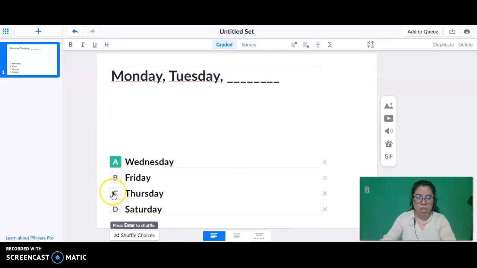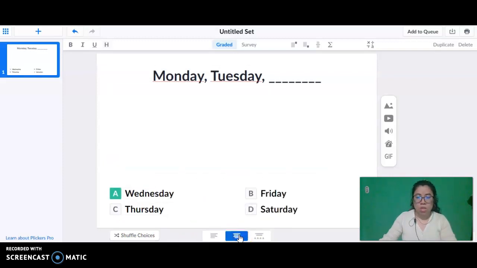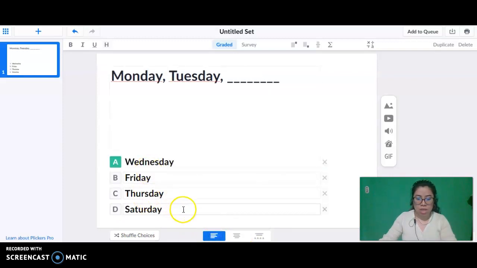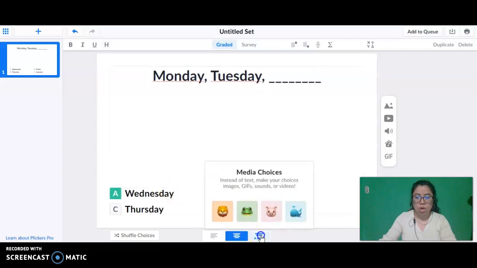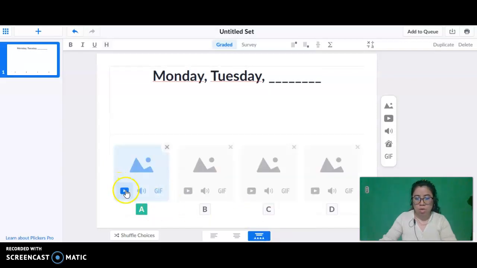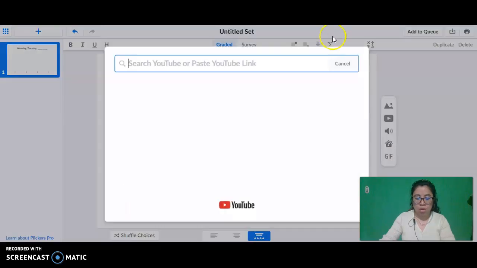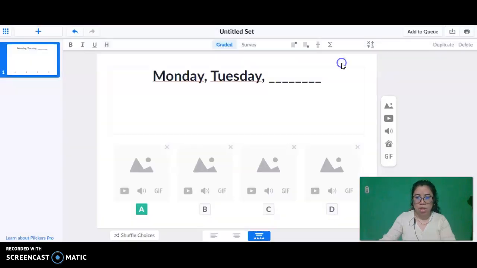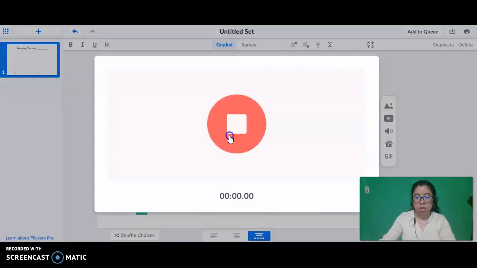For example, you can mark only the first one that you know is going to be the correct one, then click shuffle. You can have it like this, not as a list, but also two by two. Or if you want to include images, you can do it. You can include videos. You can include sound. You can record your voice, if you want to.